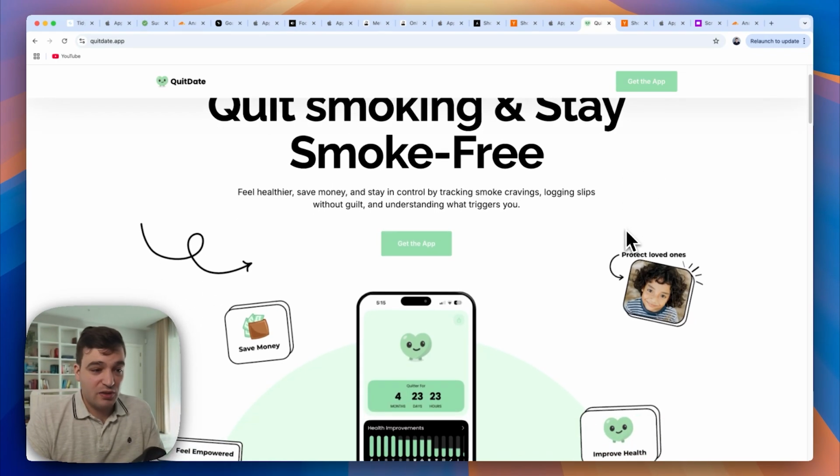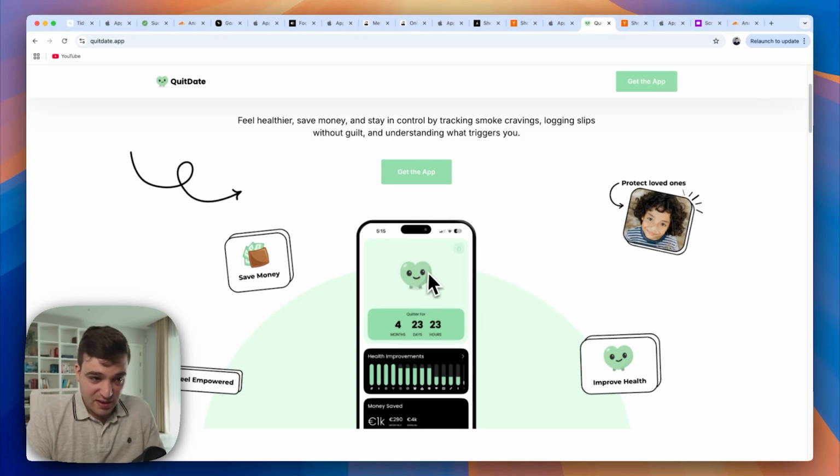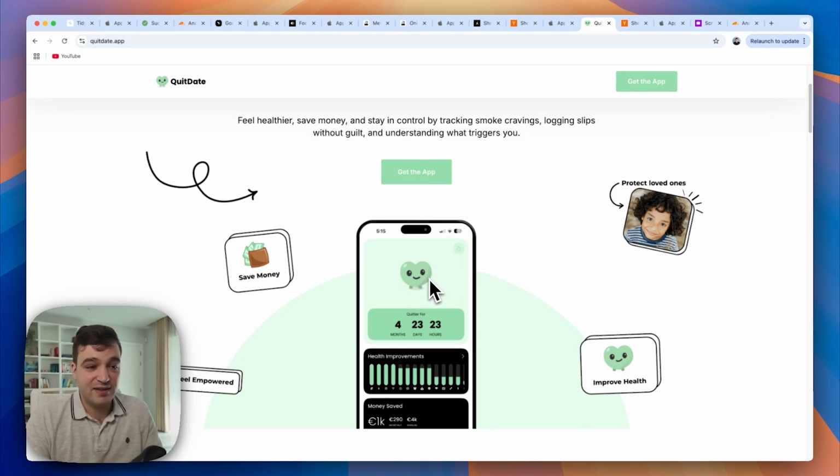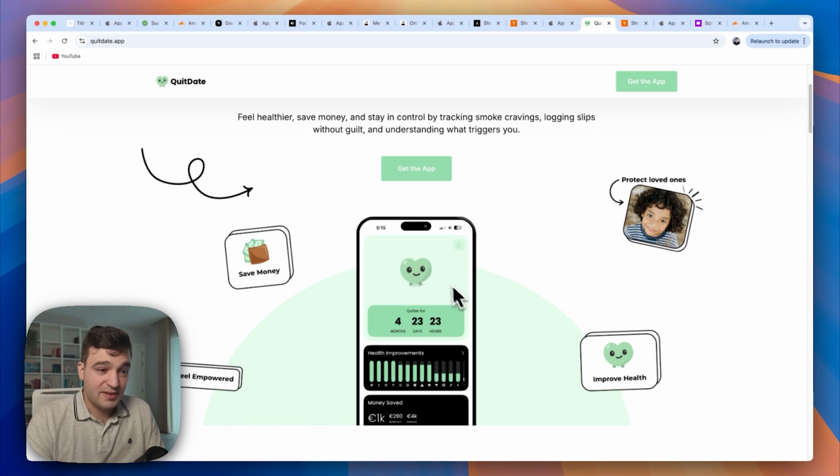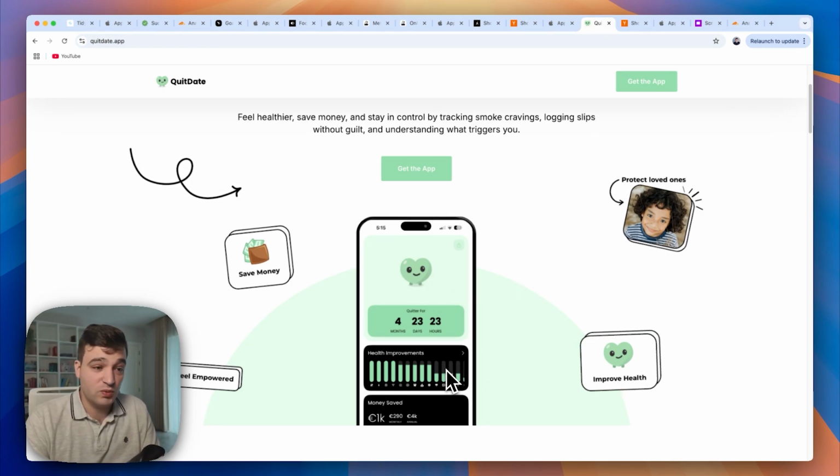And the application basically revolves around this heart character here, which symbolizes health, and this heart character gets better as the user spends more time not smoking, and it gets worse basically if the user smokes. So it will hopefully help the person stay more smoke-free for longer. And just under the character, there's a huge emphasis on the health improvements that you gain when you don't smoke.